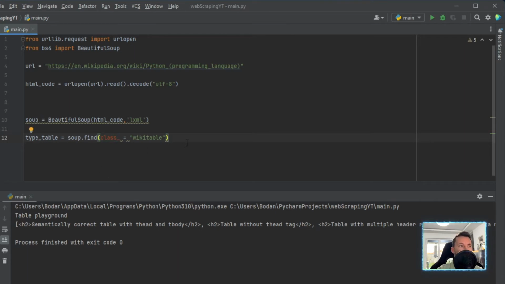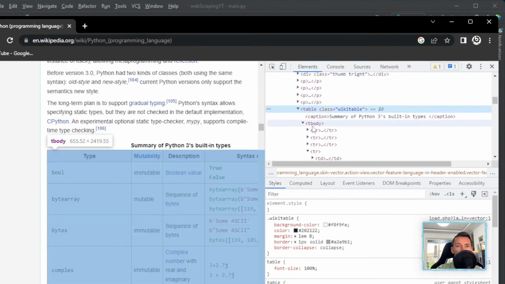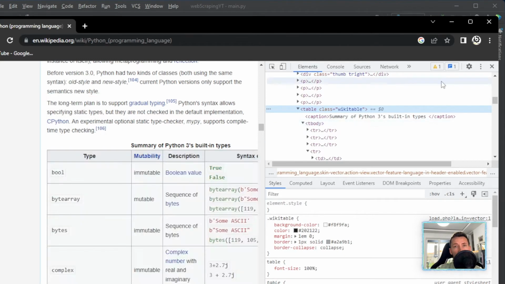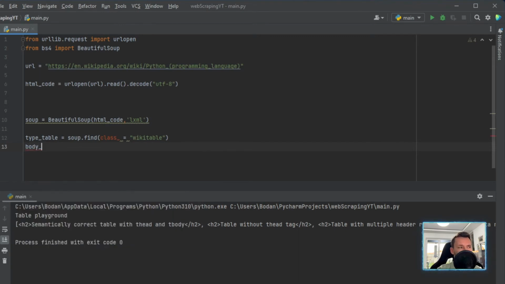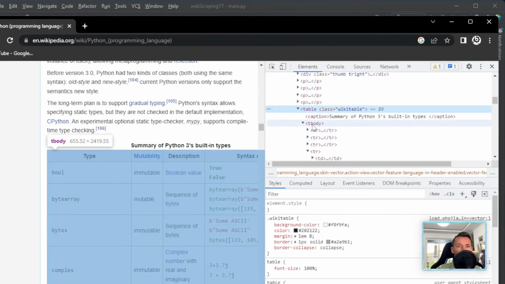So then we have to actually get the body of this table, because as you can see here, it has a tbody. So we want to make sure we get the body of this table. So we type body, which is table.find, and then we look for tbody, right? Because this is what is called tbody.